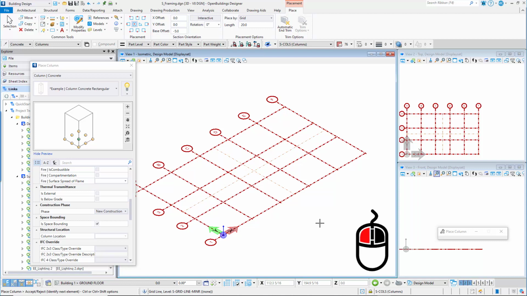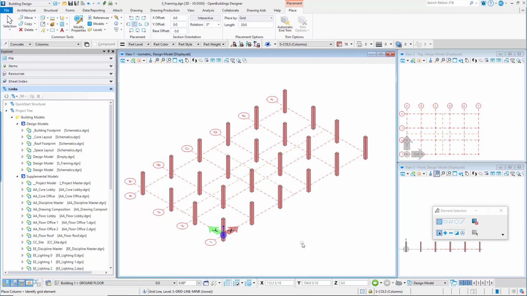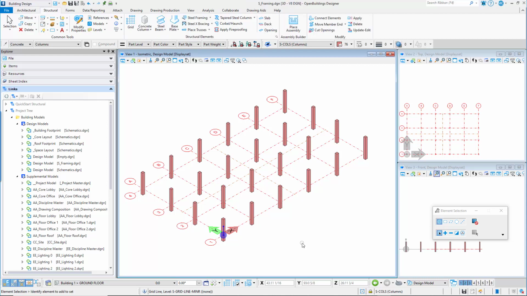Following the prompts, left-click in any view to accept the placement. The 20-foot or 6,000-millimeter length rectangular concrete columns are placed at the selected grid intersections. The base of the columns are at the Z elevation of minus 5 feet or minus 1,500 millimeters below the ground floor plane as we set the base offset. Utilizing the Place by Grid option is a fast way to get the columns placed on the column grid. In the next session, the concrete beams will be modeled.